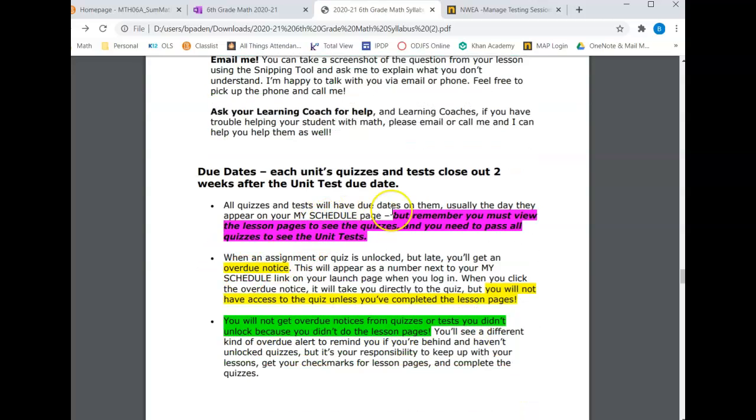Due dates. This is really important. Quizzes and tests for each unit, they close out 2 weeks after the unit test due date. So you have extra time if you're struggling to pass everything in a unit, but not any more time than 2 weeks. And remember, you have to view all your lesson pages to see the quizzes, and you have to pass all your quizzes to see the unit tests. That's part 1 and part 2 of a unit test.